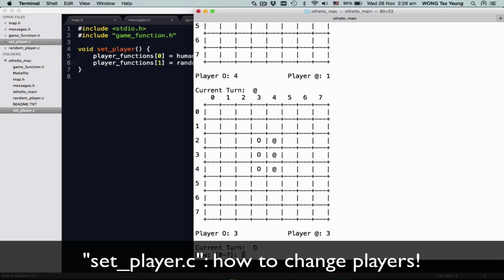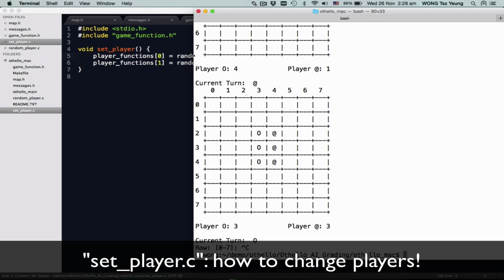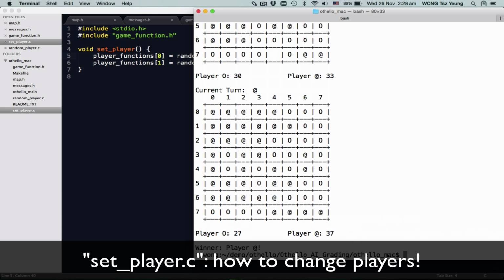See, the random player plays with me. Now, what happens if I change this, the first player, don't call it human player, so I switch player to random, save it, compile it, no problem, run it. Wow, this time two random players are placed against each other.